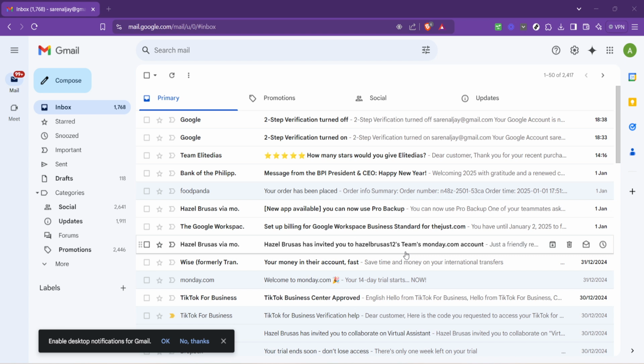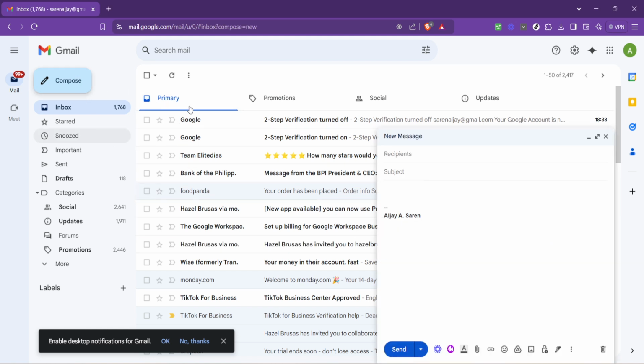Now it's time to start composing a new email. Look for the Compose button, usually located in the upper left corner of your screen. This action opens a new window where you can type your message. At this point, you're all set to start the process of scheduling a meeting directly from here.